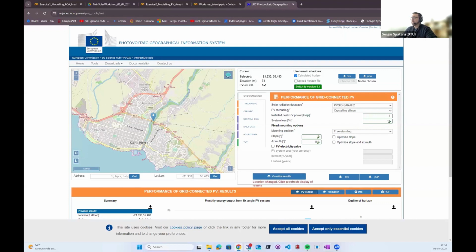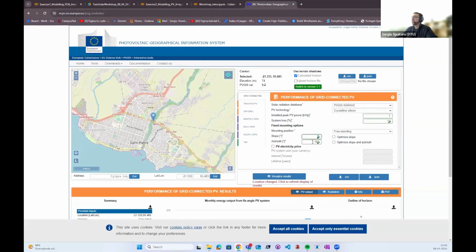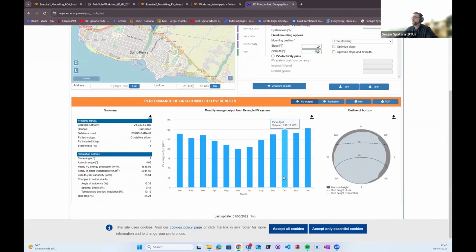If you crunch the numbers, you'll see that the tilt is the same, but the azimuth in PVGIS for the Northeast will be -166, and for the Southeast it's going to be 14 degrees, just because they use different conventions for what is the degree for south. So let's punch that in. The slope is still going to be 9, and this is going to be the northeast roof, and we press visualize results.